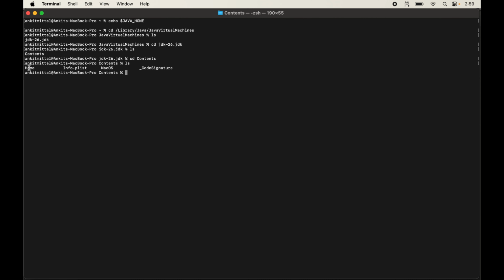Now here you will see this Home folder. This Home folder is very important for Java because this is the folder where all the binary and the library files are present, which are required for proper functioning of Java. So now we will go inside this Home folder as well. I'll say again cd, then Home, and hit enter.